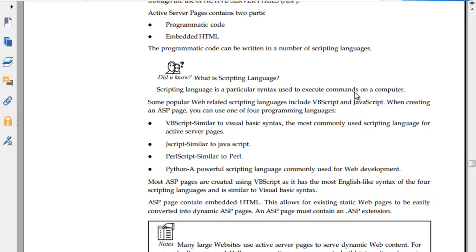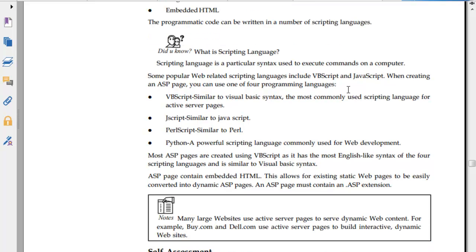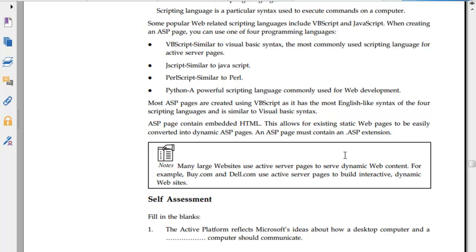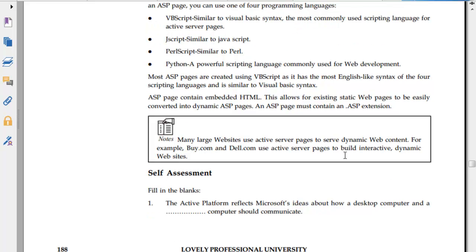Active Server Pages consist of two parts, programming code and embedded HTML. What is a scripting language? A scripting language has a particular syntax used to script on the web. Some popular scripting languages are VBScript, JavaScript, and Perl. You can use four programming languages: VBScript, JavaScript, PerlScript, and Python, powerful scripting languages for web development. Most ASP uses VBScript, which has a mostly English-like syntax. ASP contains embedded HTML, which allows existing pages to be easily converted into ASP. ASP files have the .asp extension.